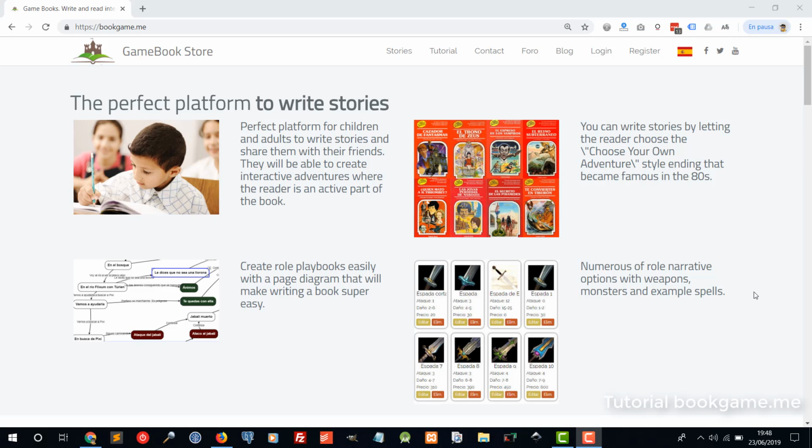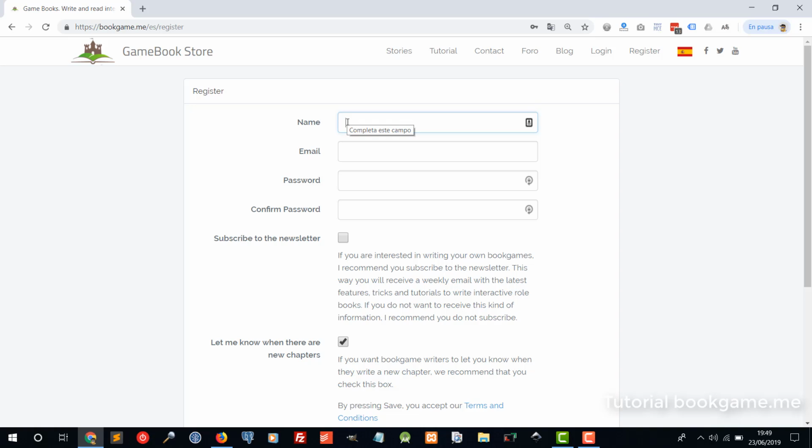Hi everybody, I'm going to explain how to create your own gamebook. First of all, you have to register in my platform. You can fill these fields.